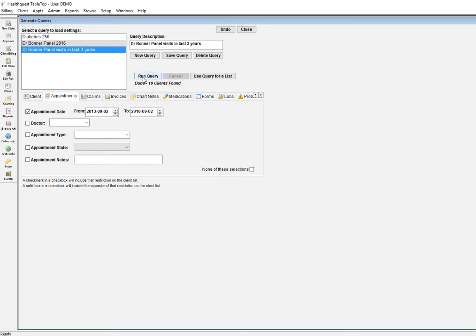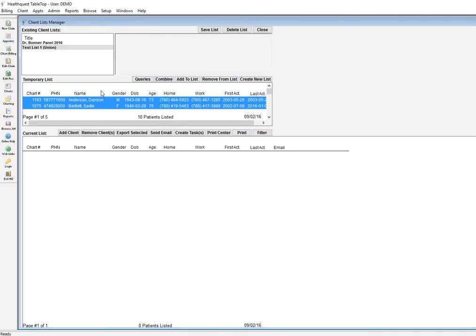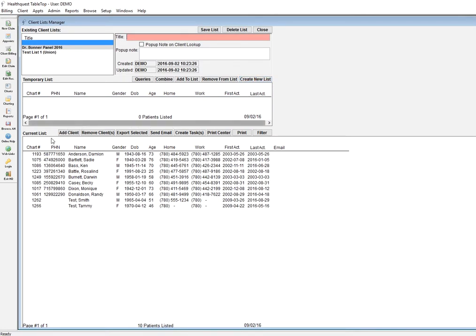To actually see the list, click on Use Query for a List, and it creates a temporary list here. To see the full list, we're going to click Create New List, and here is the full list. At this point, you can double-click on any patient to see a patient record. This list is also exportable, which means that you can export it to a spreadsheet for further manipulation.